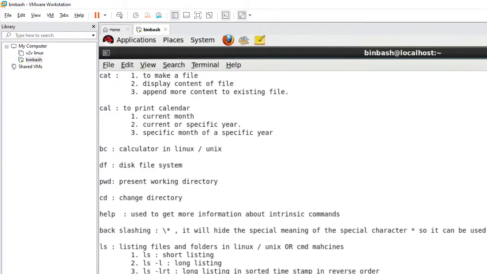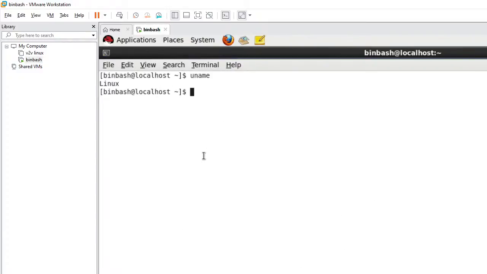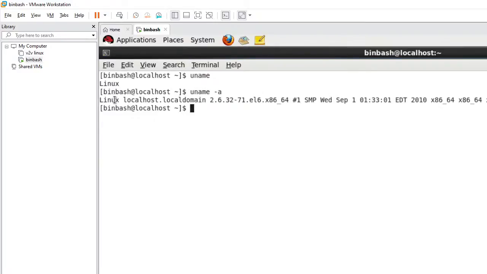and if used with hyphen a, it gives more details about the OS, like the patch and the bit version. I'll show you. uname hyphen a. So this is my Linux operating system. This is my host name, and this is the version of the kernel, and this is the timestamp. PDT means it's the New York time zone. The Indian time zone is IST. I can change that, but I don't really need that to work.